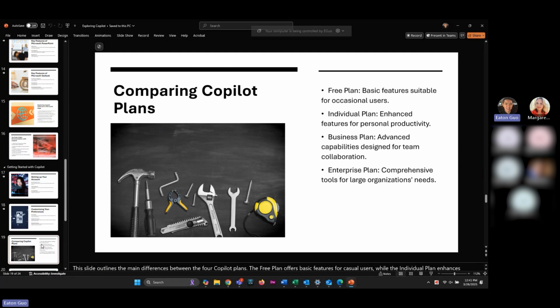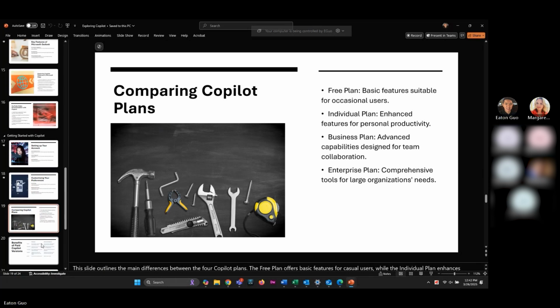to you. The other paid plans, like the individual plan, is going to provide enhanced features, which also means better responses, actually. Business plan has features used for team collaboration, and then the enterprise plan has tools for large organizations.